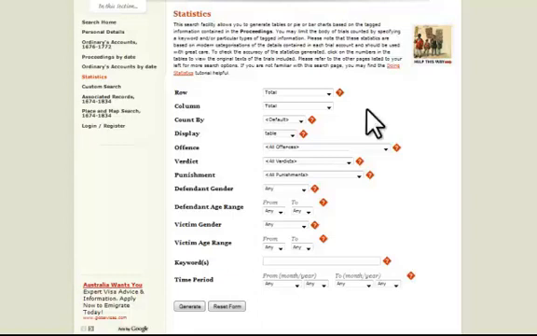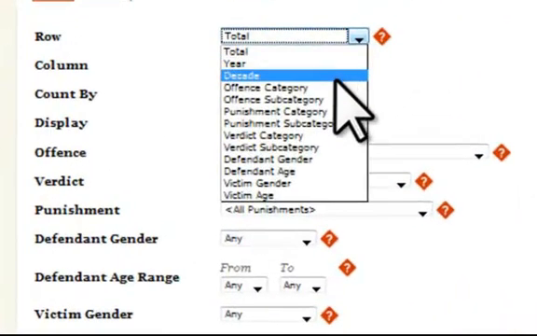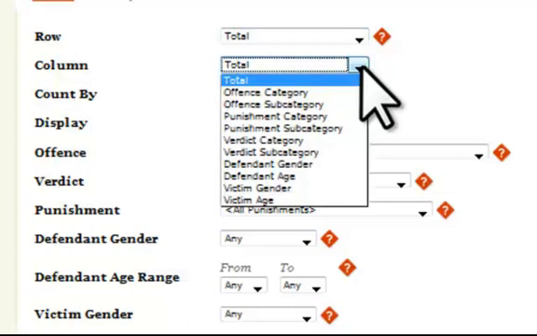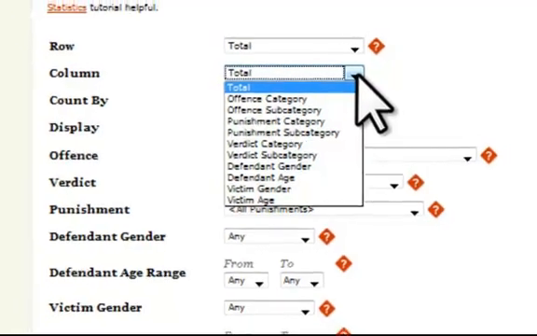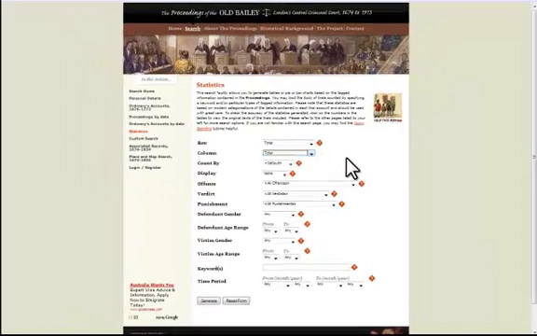First, you need to decide the category or categories of information you want to count by using the drop-down menus in the row and column search boxes. Note that the difference between these two menus is that only the row column includes the choice of year and decade. If you wish to compile a table, your results will display most effectively if you choose the category with the least number of possibilities as column, and the category with the most as row.